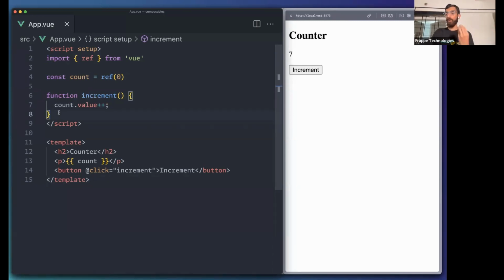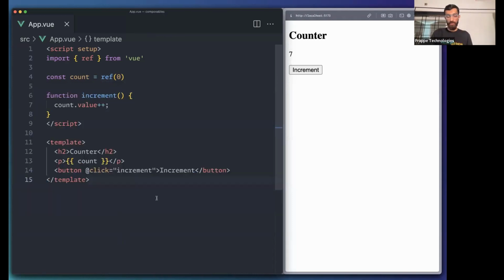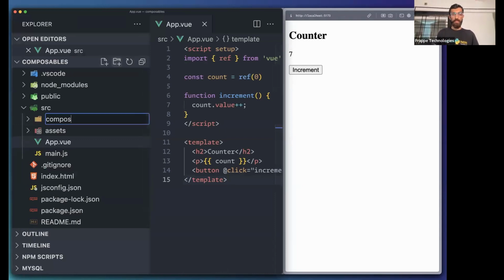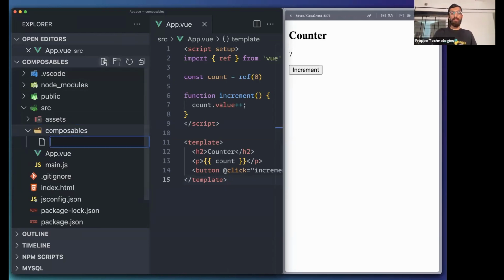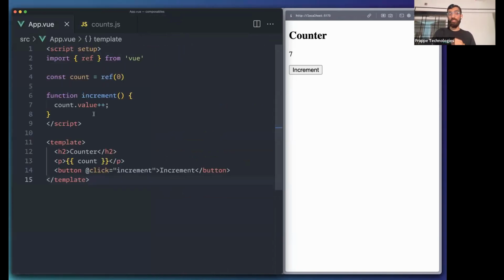So why? Because you can have a counter feature that is written separately, and then you might have a to-do feature that is written separately, and you can import and use them directly. So let's write our first composable. So you can write it anywhere, but I can create a folder. Let's call it composables. And then I will create a counter.js file, not a Vue component. We are just extracting the logic out of it.